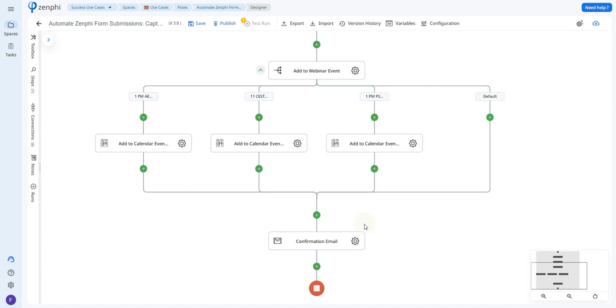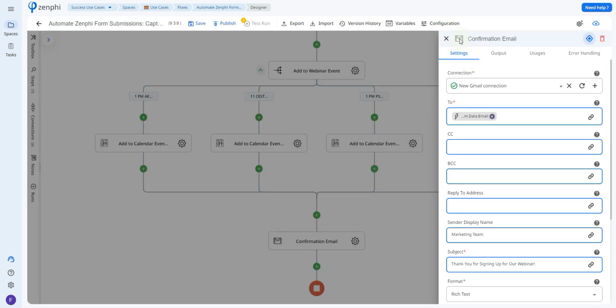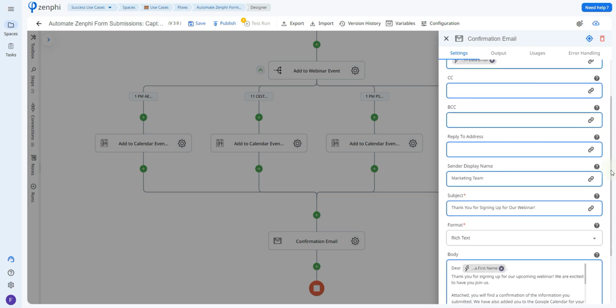And then last but not least, I want to send them a confirmation email. So this action is called Send Email Gmail. So it's going to use your Gmail account to be able to send an email. So all you have to do is again set up your connection, indicate who you want to send the email to. You can either use the initiator email or the email from your questions if that's one of the ones that you have. And then down at the bottom, you're able to add a sender display name.